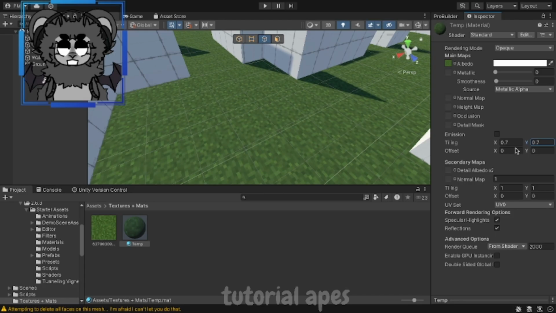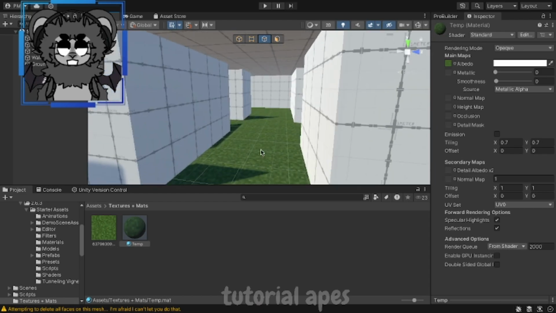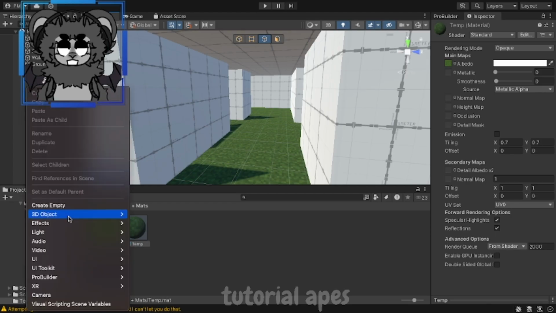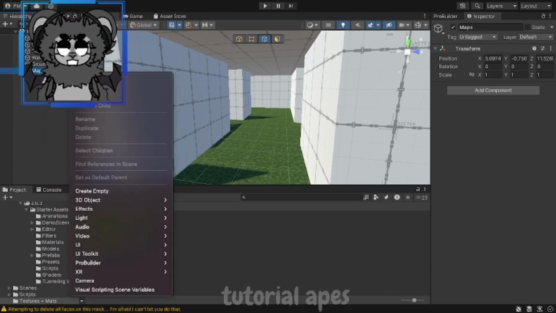And so you could change the materials and textures all around, but I'm not going to do that right now. The next thing you want to do, just to keep it neat, is go here, press the plus, create empty, name it map or maps, and then add one down here.